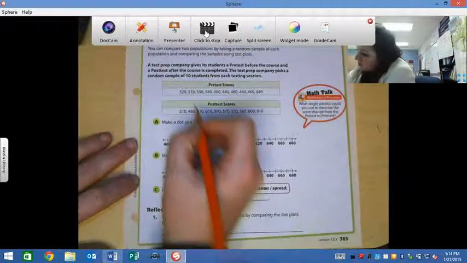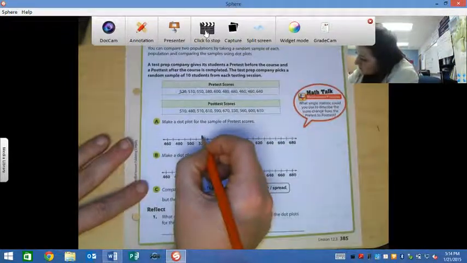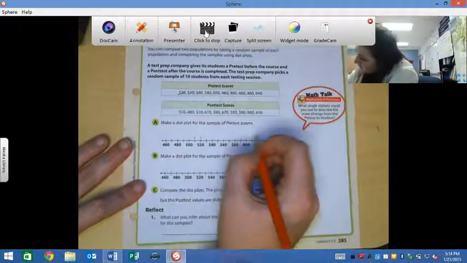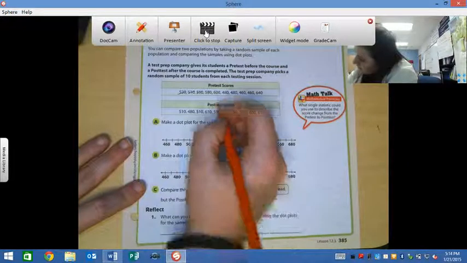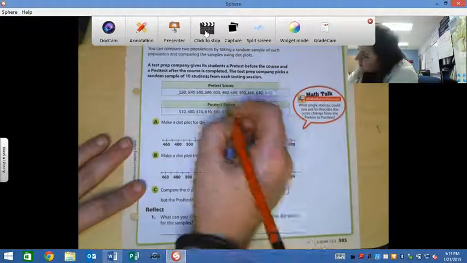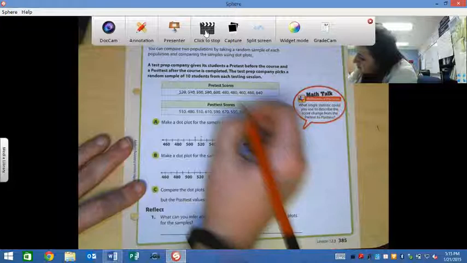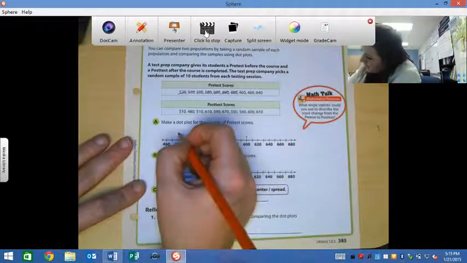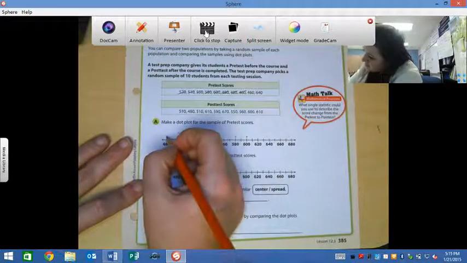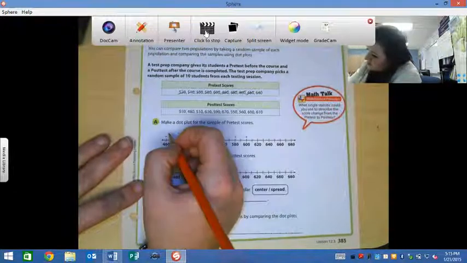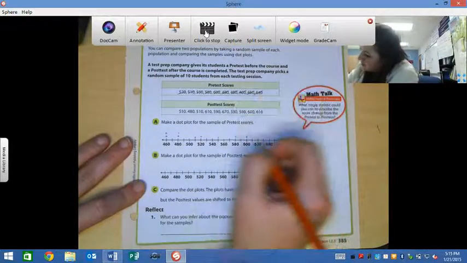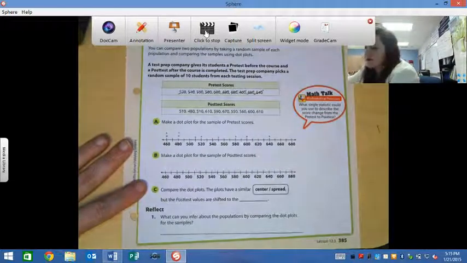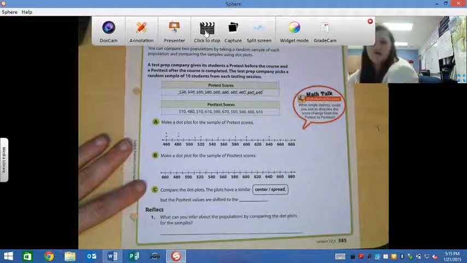So we need a point at 520, 510, 550, 580, 600, 480, another 480, a 460, another 460, and a 640. It's just that simple, guys. You take the dots that they give you, the data that they give you, and you put the dots on the number line where they go.